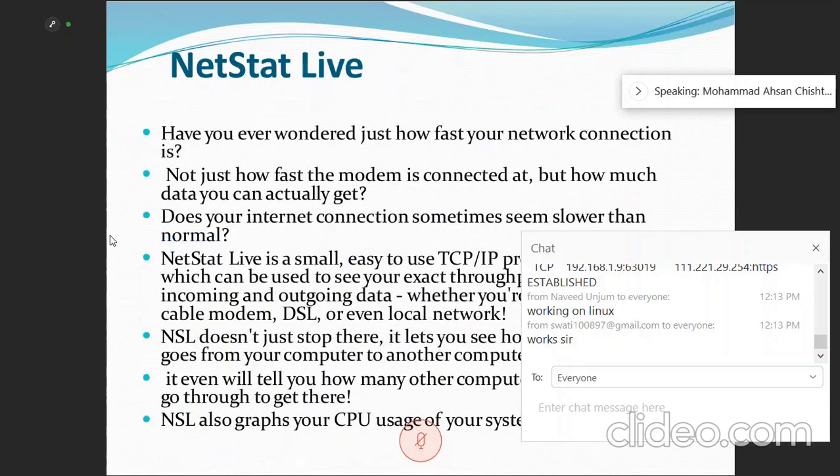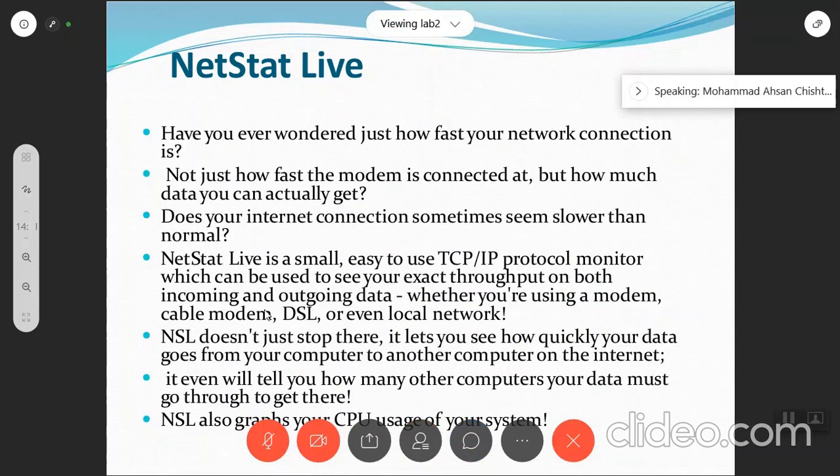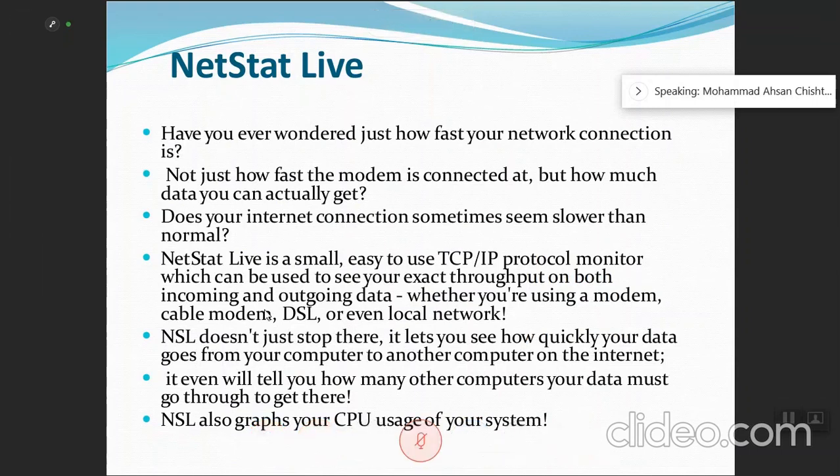Moving on to slide number 14. Slide 14 gives you details about Netstat Live. Have you ever wondered just how fast your network connection is? Like you use NetSpeed and so on, speedtest.net. Not just how fast the modem is connected at, but how much data you actually can get. Netstat Live is a small, easy to use TCP/IP protocol monitor which can be used to see your exact throughput on both incoming and outgoing data.